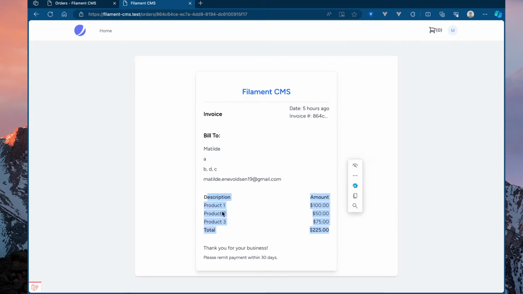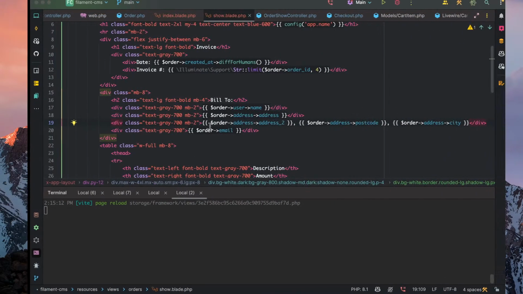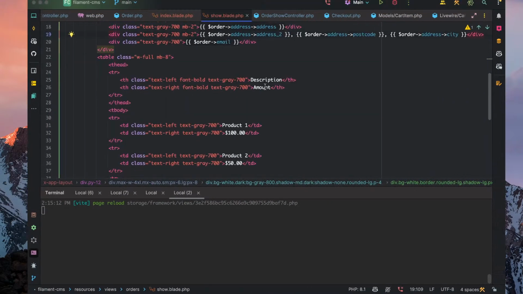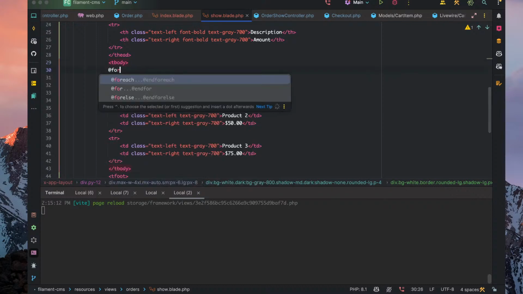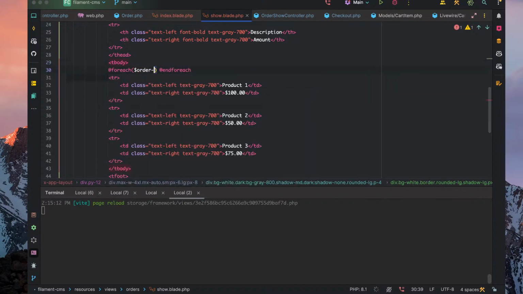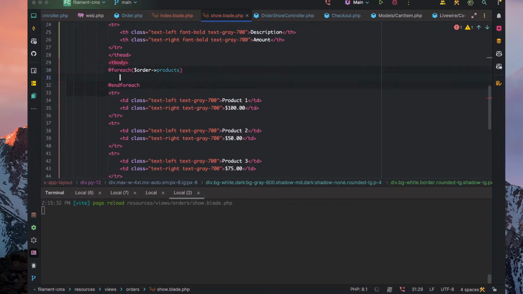And then we want to go in here and iterate through all the products related to the order, which we can go ahead and do down here. So I'm going to create a foreach order products. But now in here, I just want to say order as product, and I just want to say product in here.